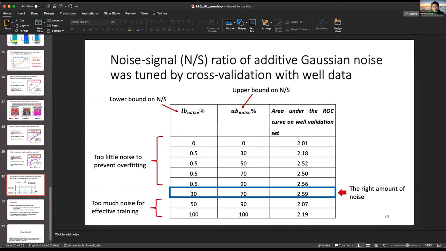Yes, the last question is, why did you add Gaussian noise instead of other types of noise?